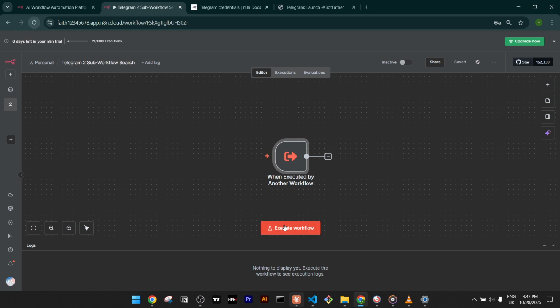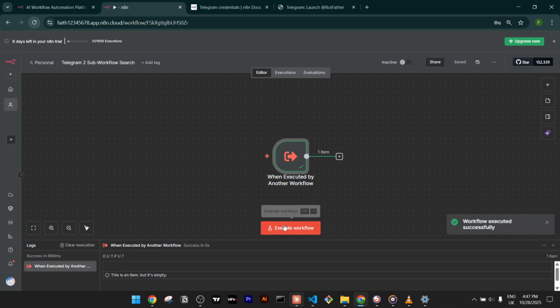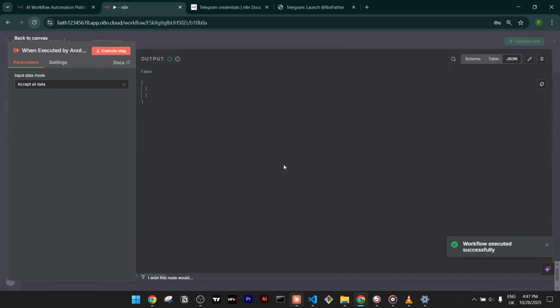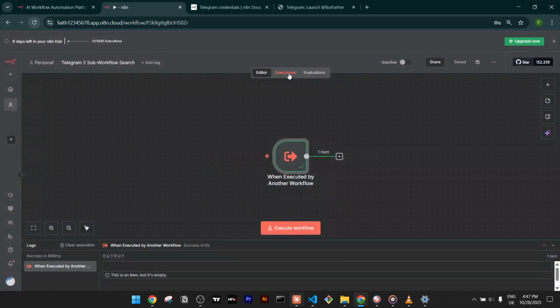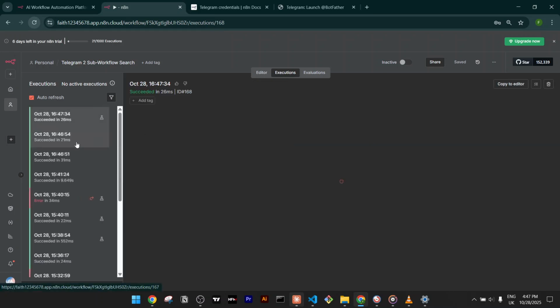So if I execute this workflow here and we see the data in it, there's no data. Executions. Interesting.